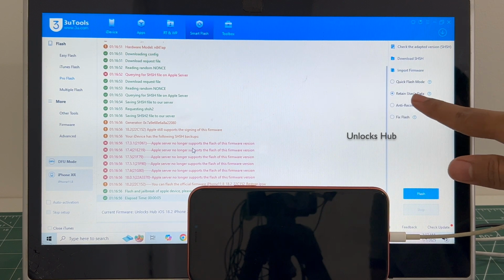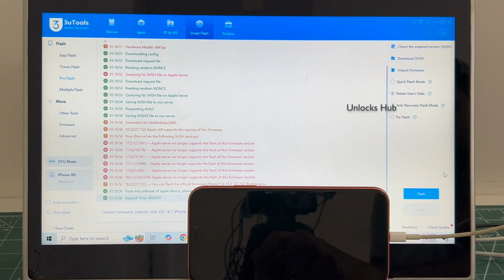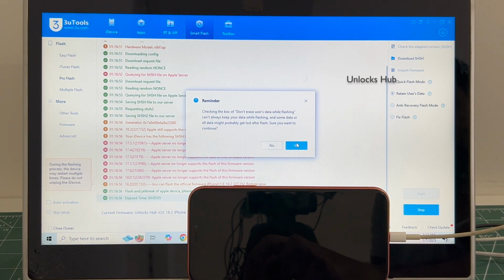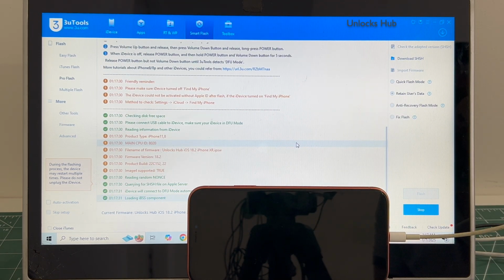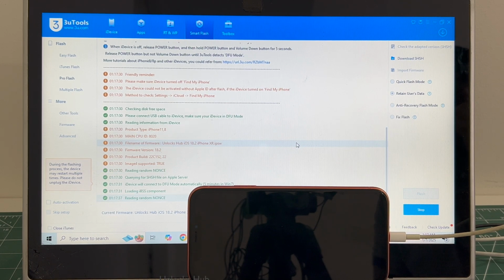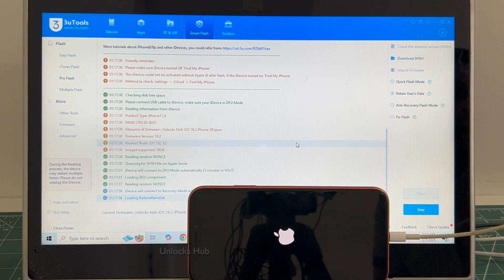I have selected the retain user data so the Wi-Fi passwords will be saved. Click on flash and click on yes. The installation begins. This whole process takes somewhere around 30 minutes. Do not unplug your phone at any point of time. Make sure to use the Apple original USB cable.